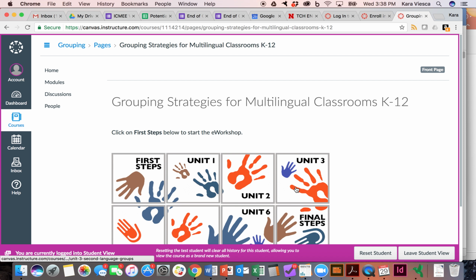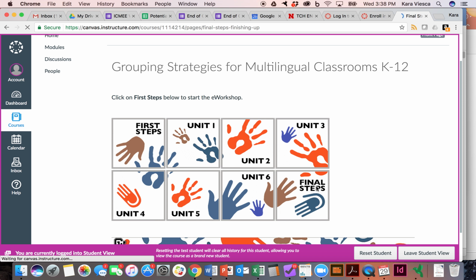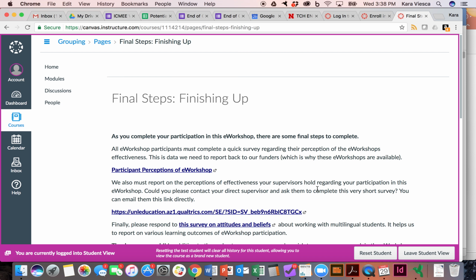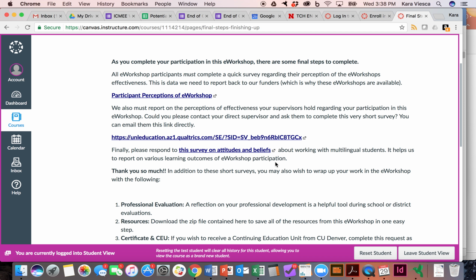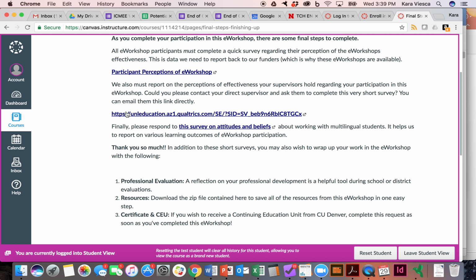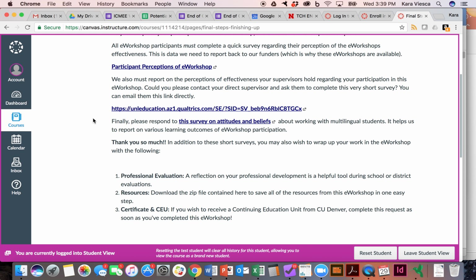We have some additional surveys and agreements in final steps, and they're equally as important, if not even more important. So this is a survey asking you about your perception of the effectiveness of the e-workshop. And another thing that the feds want us to report on is the perception your supervisor has regarding the effectiveness of your participation in the e-workshop. So this is a link that we need you to send to your supervisor and request that they respond to.